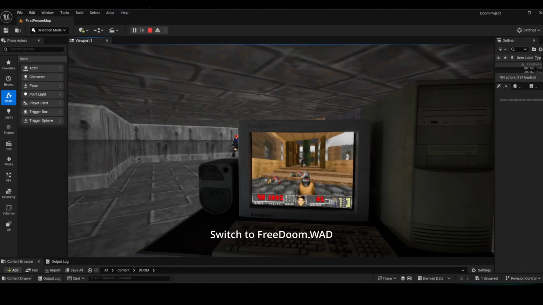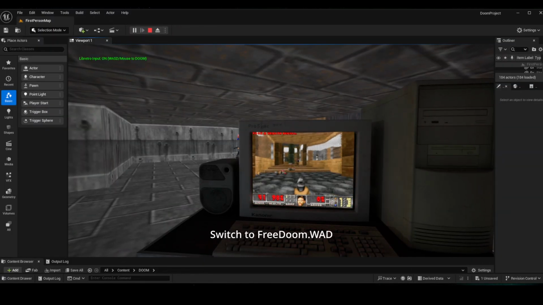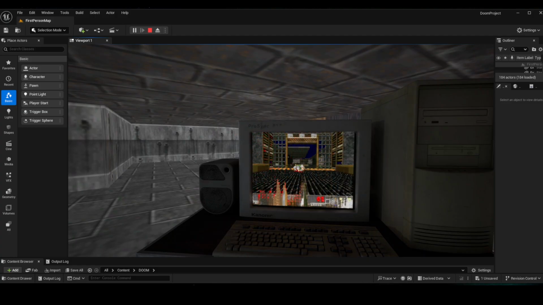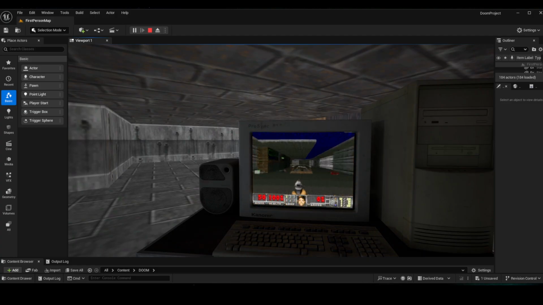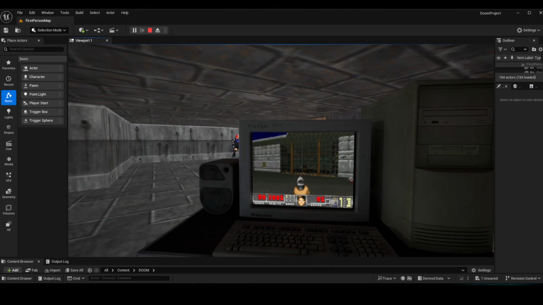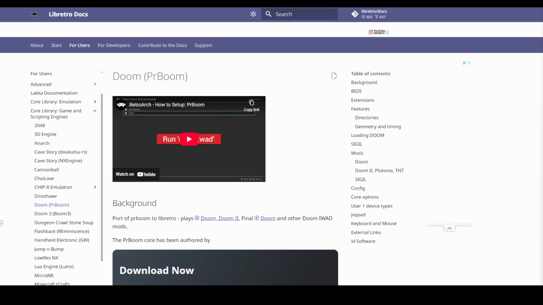Sure, it's not quite as wild as running Doom on a toaster or your refrigerator, but come on, this one's playable inside your own Unreal level. Granted, Doom ran in under 4 megabytes of RAM, and Unreal uses more memory just loading the editor splash screen, but hey, it's cool. Under the hood, I'm using the Libretro Doom emulator core.